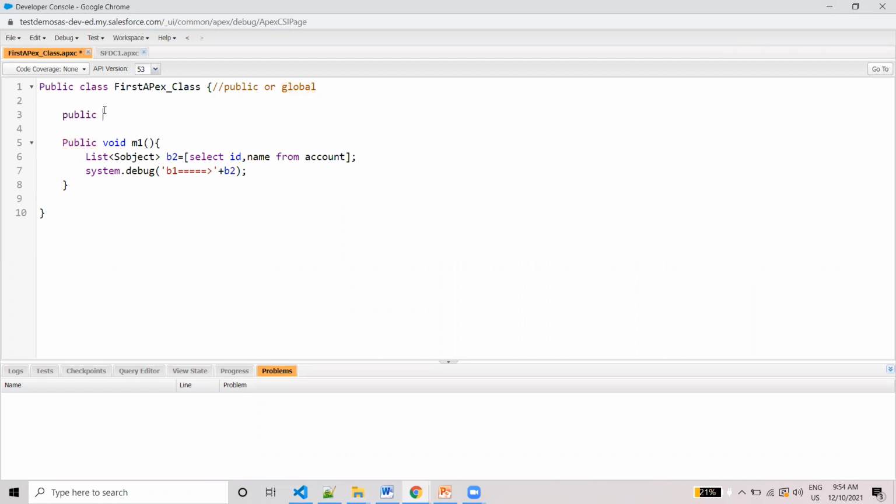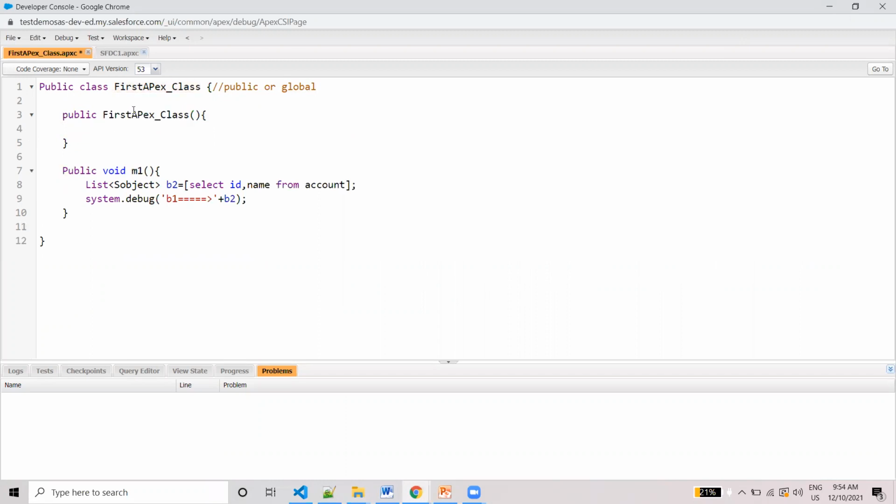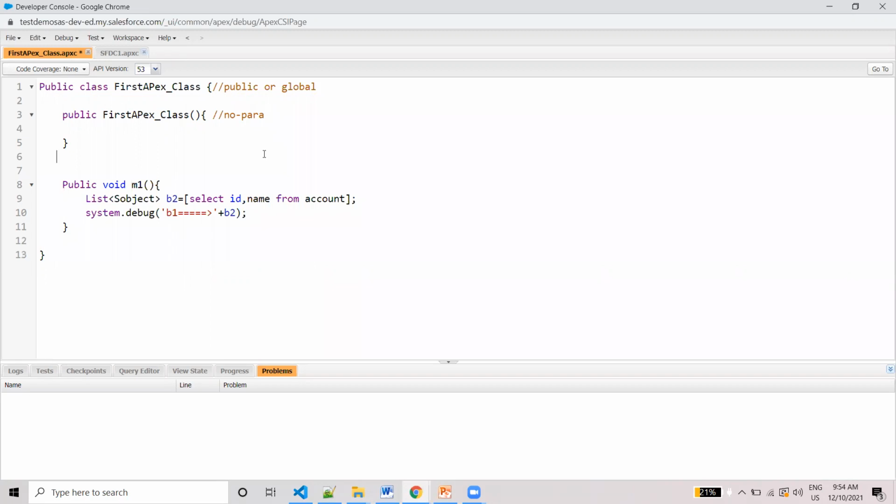The class name and constructor name should be the same. This is one of the constructors. There are three types of constructors available. This one is the no parameter constructor, and another one is a parameter constructor.